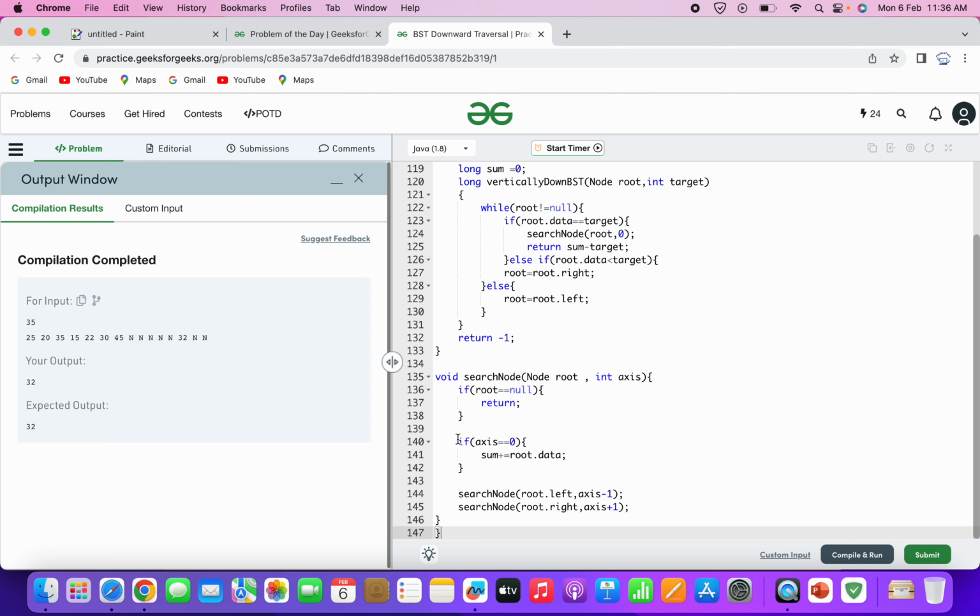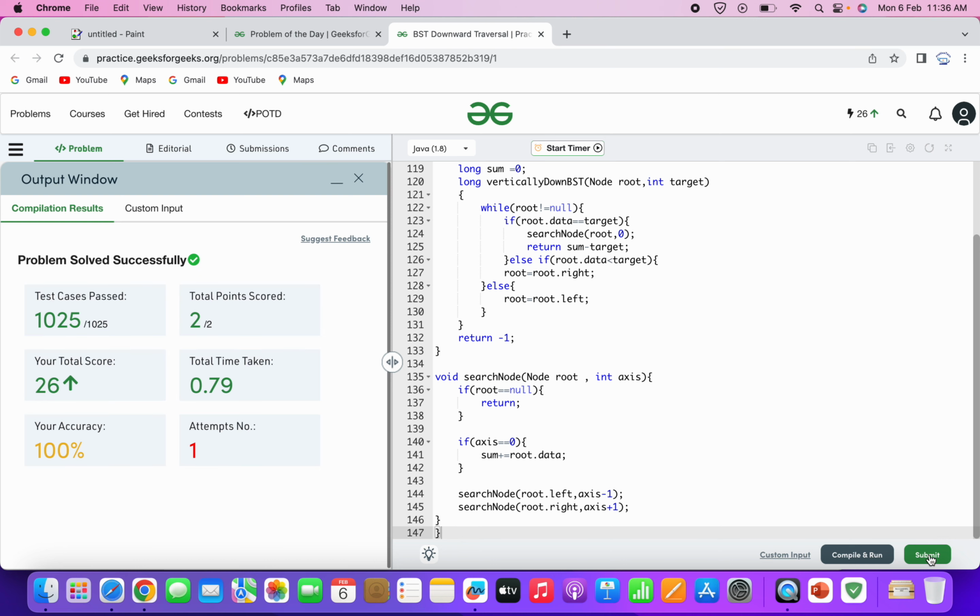Okay, so we can see we have got our result. So now let's try submitting this solution. Yeah, so we can see we have cleared all the test cases for this problem statement. We have solved it successfully.